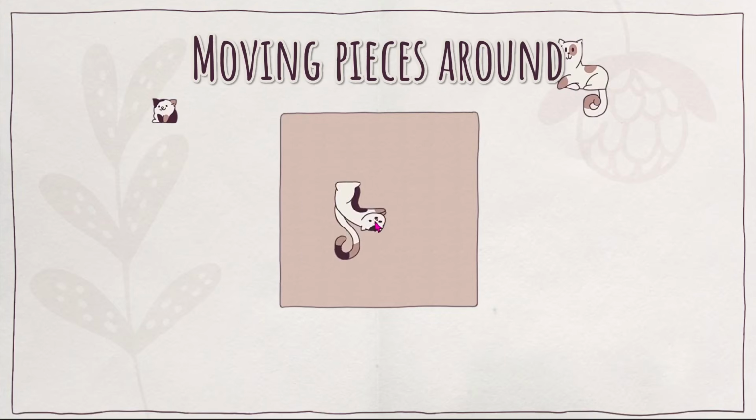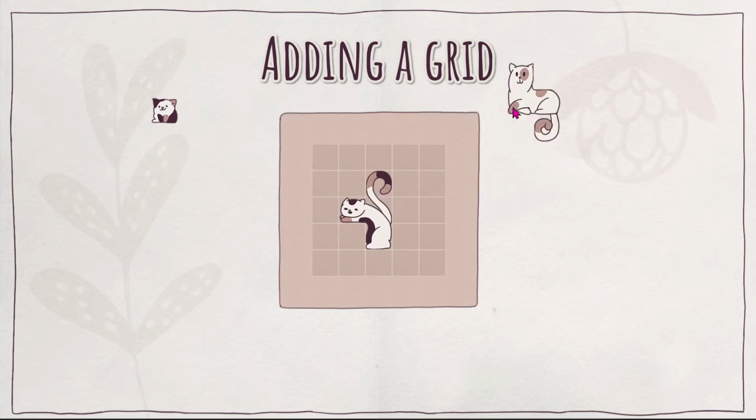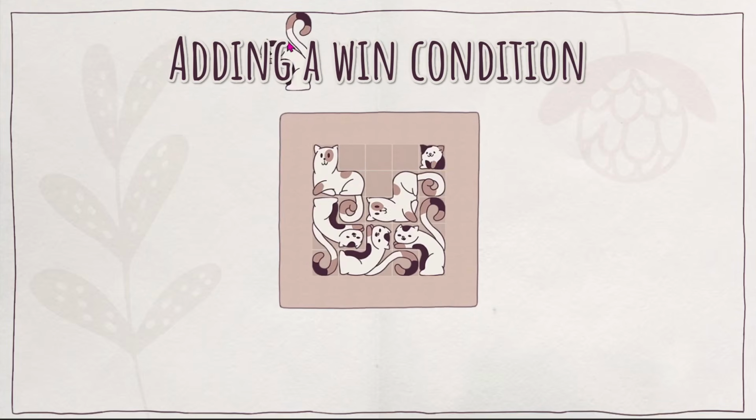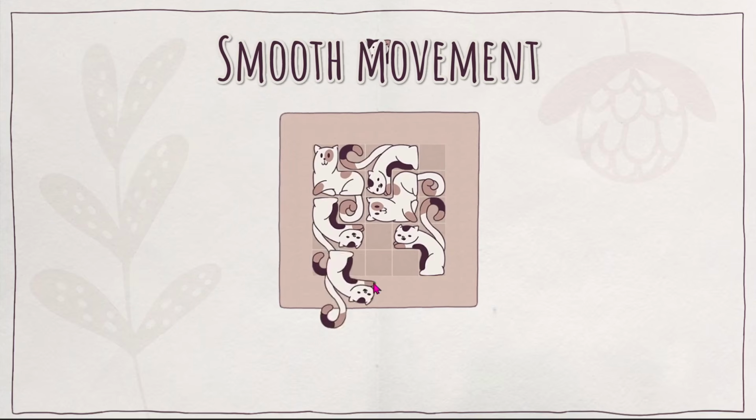First, we're going to learn how to make pieces that we can drag around and rotate. Then we'll add a grid, some rules for how pieces can be placed, and a win condition that will allow us to move on to the next level. Finally, we'll give our game a little polish by making the pieces move and rotate smoothly.